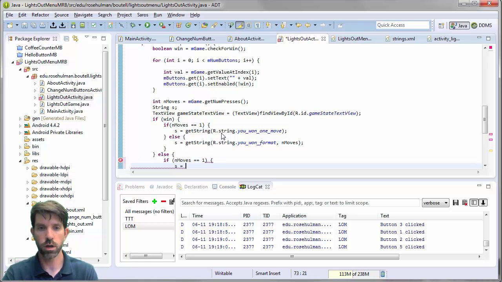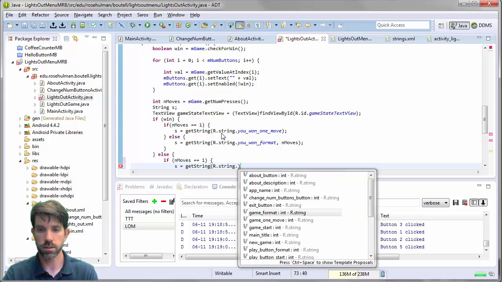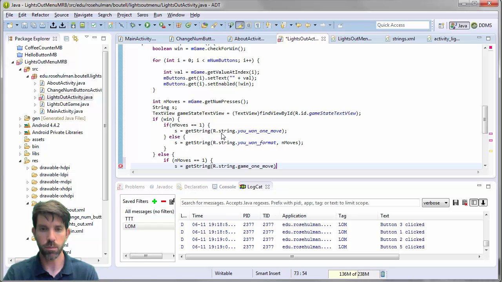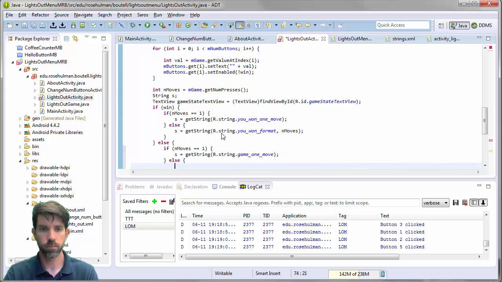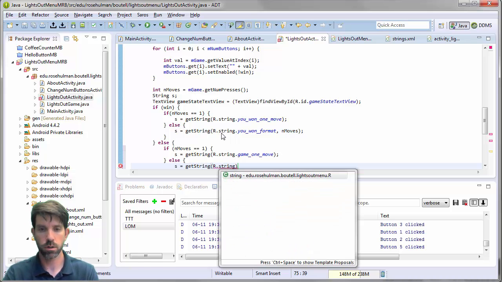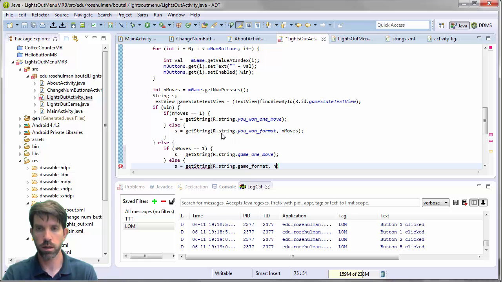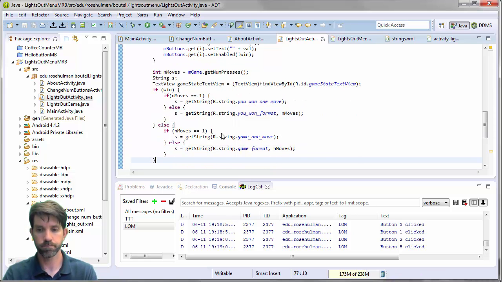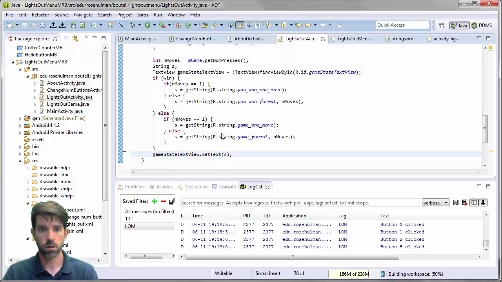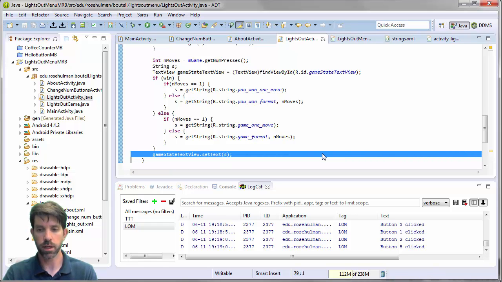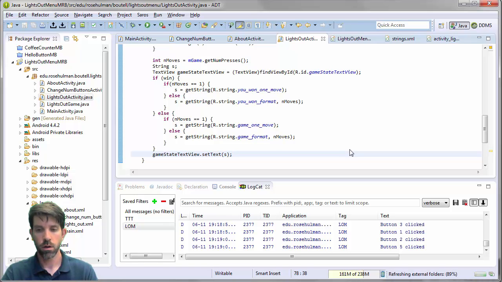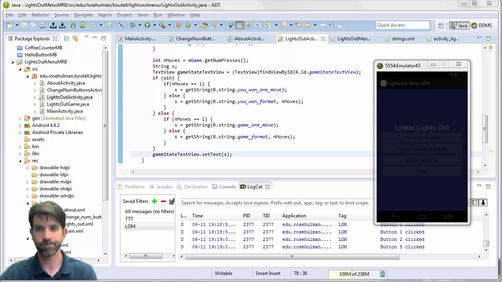Number of moves is 1. Then S is equal to getString, R.string dot, and this is sort of the keep playing. So the game 1 move. And otherwise, we'll do the formatted version. R.string dot game format, and we'll pass in our number of moves here. All right. And then when we're done, we update the game text view. Well, let's see how it works. Launching.